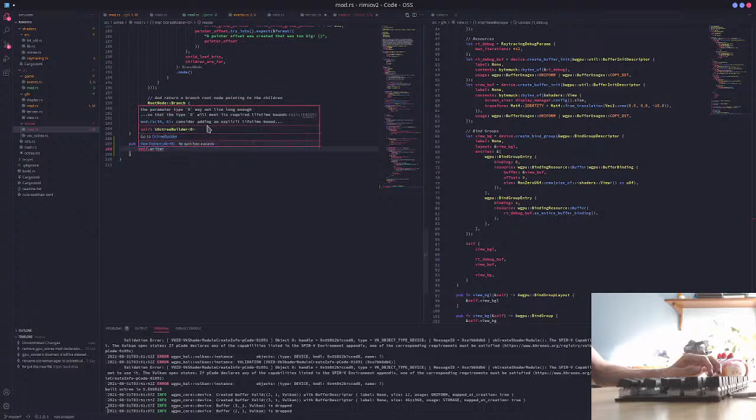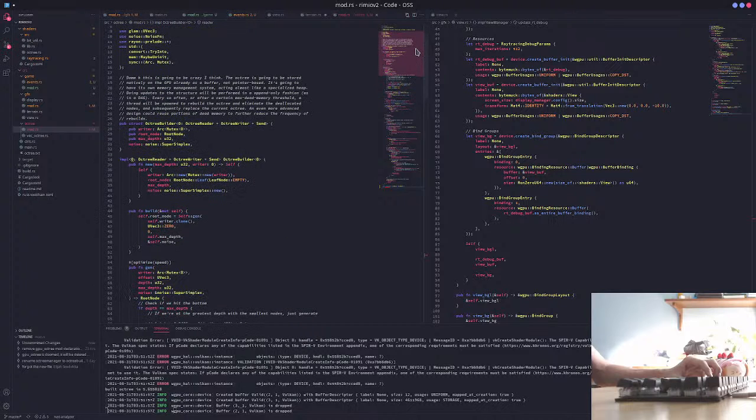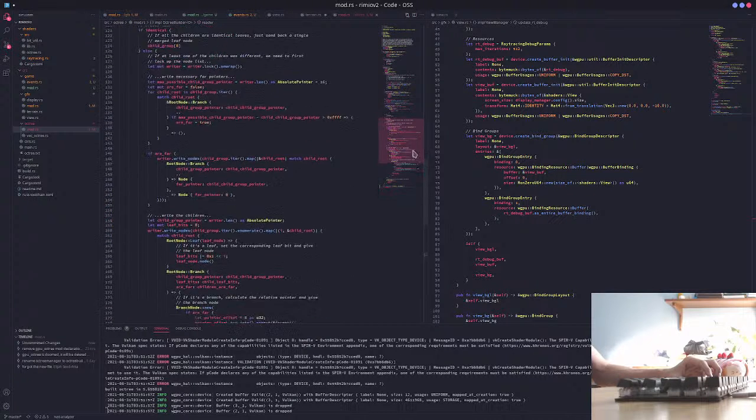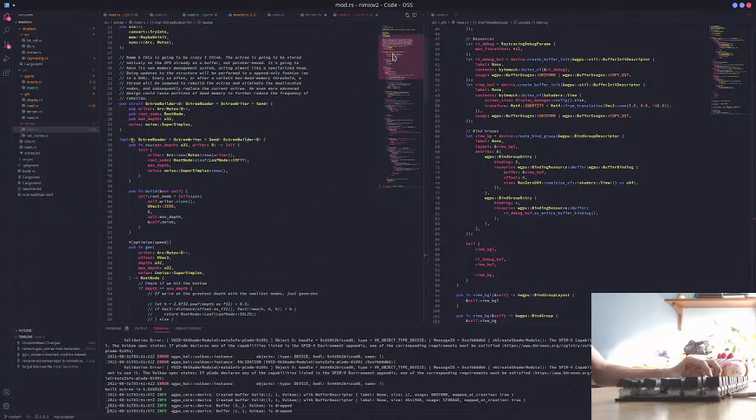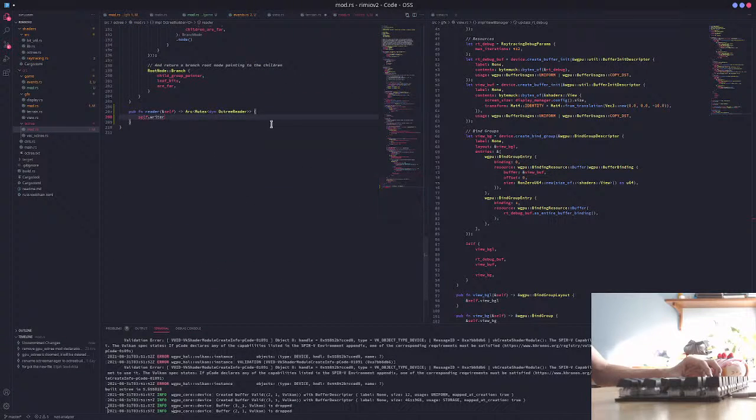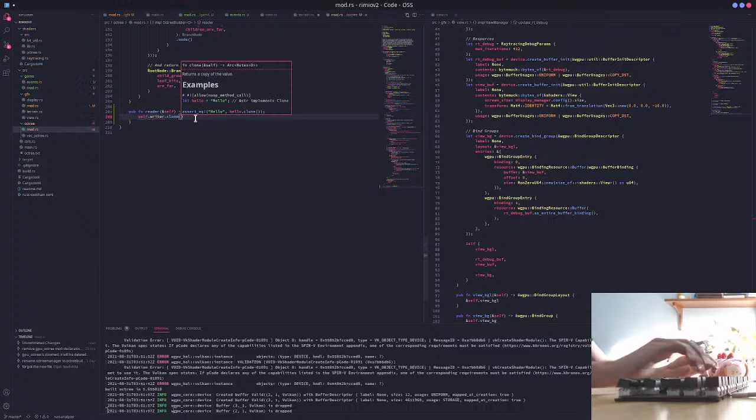May not live long enough. What does this mean? What if we just return... Oh, I don't think it even has to be. Okay, I figured it out, I think. Dot clone. There we go.